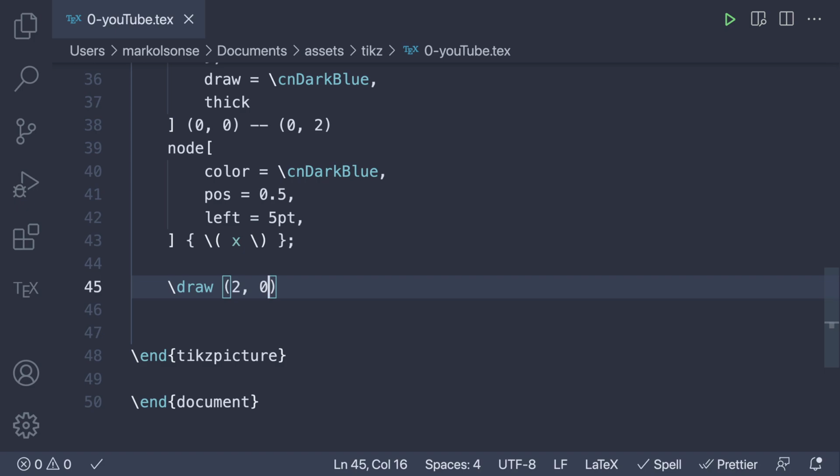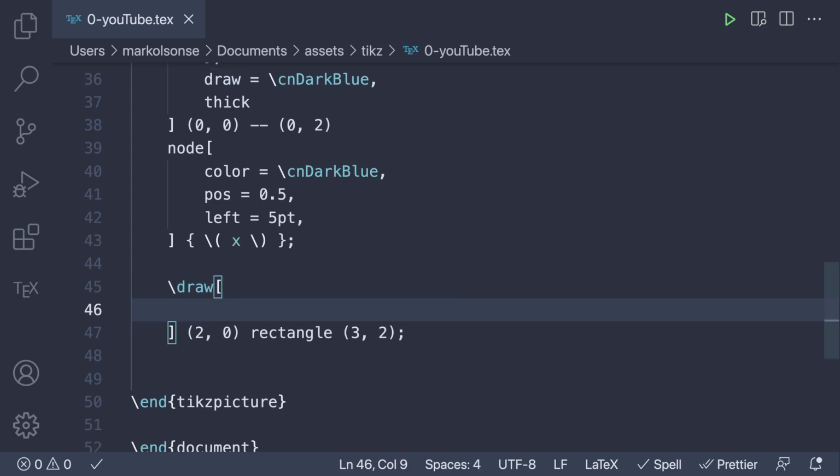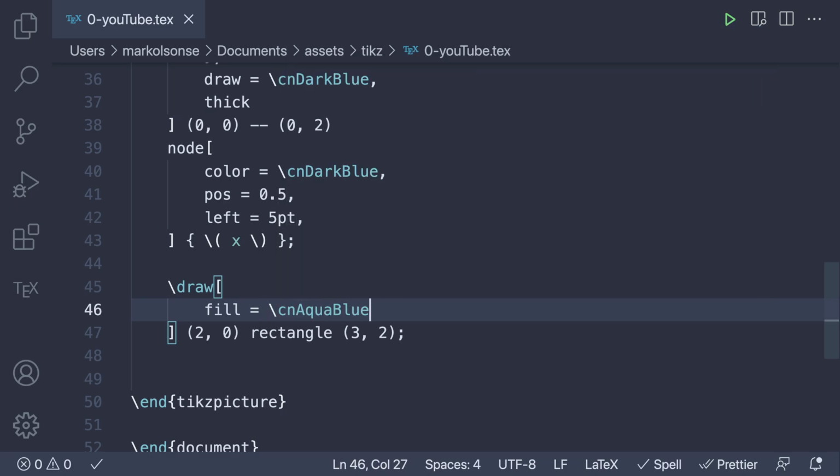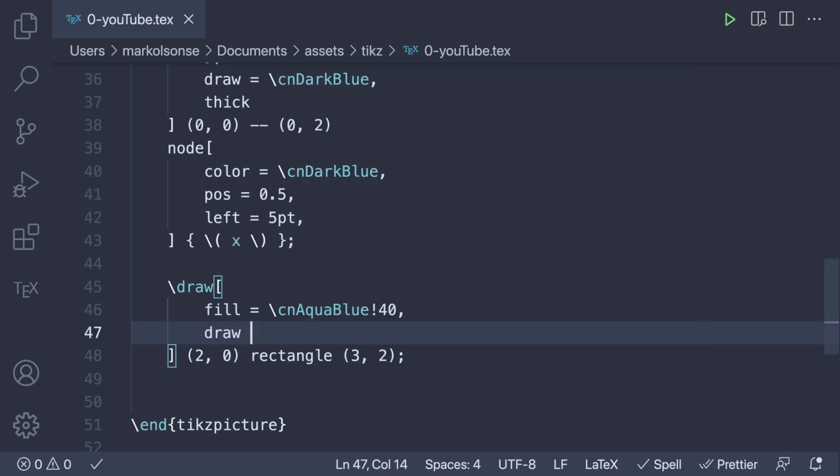This time we're going to start at the coordinates 2, 0 and create our rectangle up to the upper right hand corner with coordinates 3, 2. Now we already know that we're going to provide some options to this rectangle. We're going to have the fill this time to color name aqua blue. It's going to have a reduced opacity, and then I also want to change the draw color to CN aqua blue.